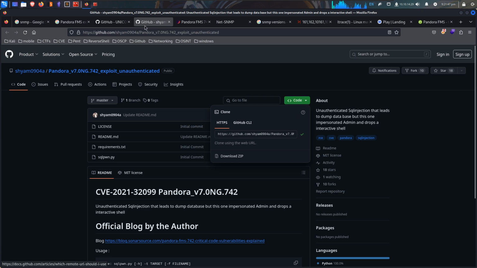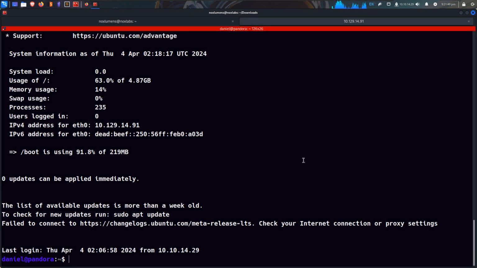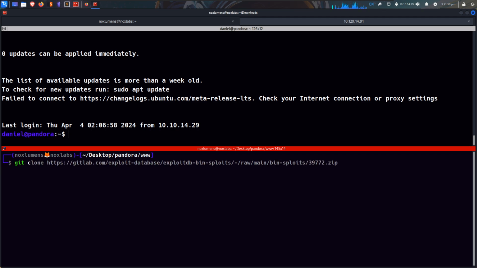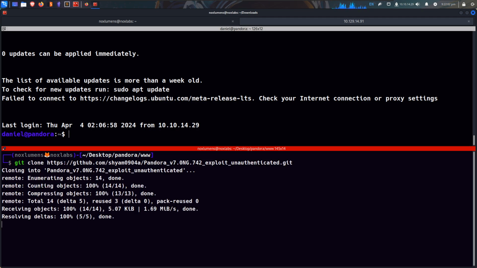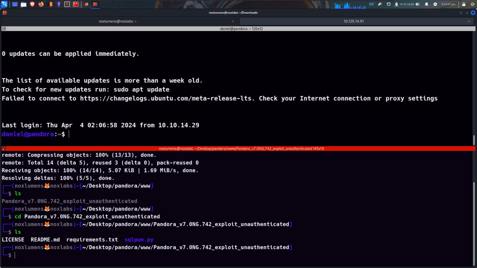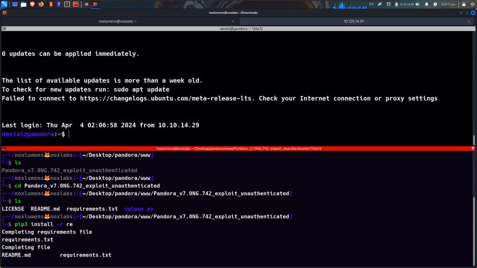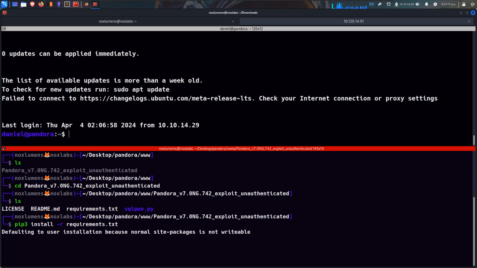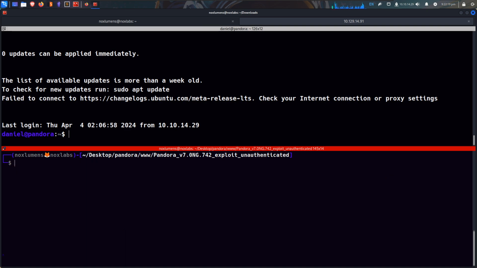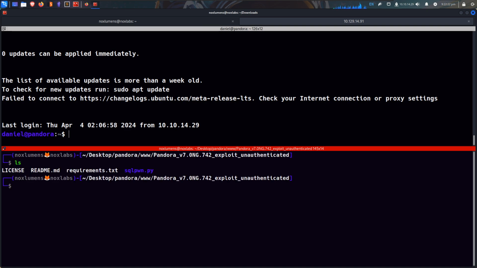So let's go ahead and git clone this to our location. ls, we will make dir www, cd into it, and then we'll git clone this mess, cd into Pandora, ls, pip3 install -r requirements.txt, please act right. Everything is already satisfied because I've already done this, so I guess that makes sense.